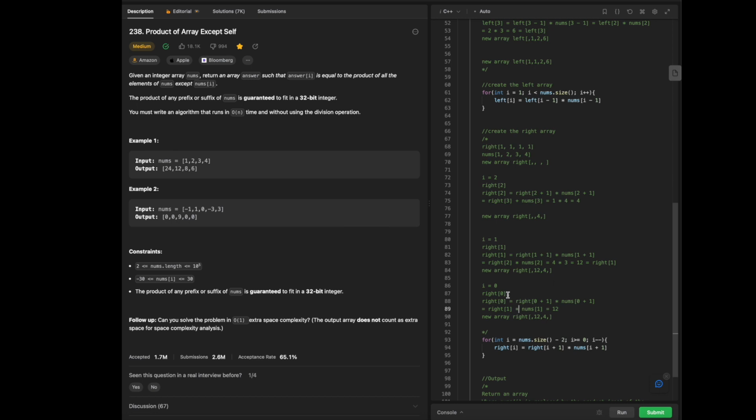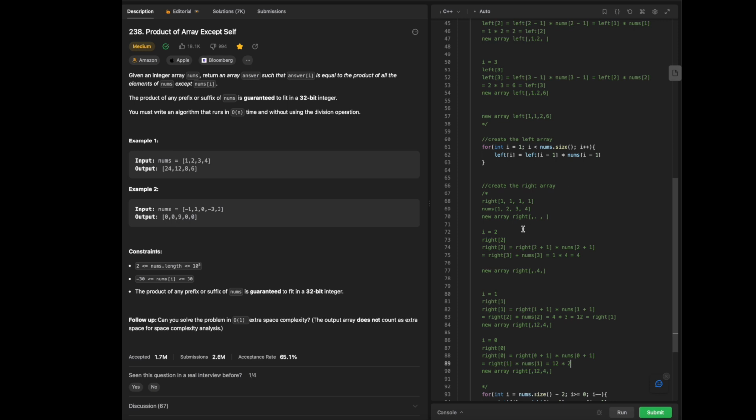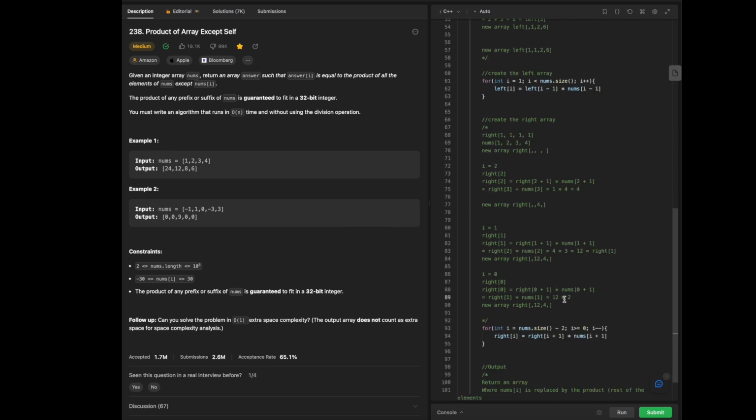So right of 1 times nums of 1 is going to be 12 times the nums of 1, which would therefore be, going back to our nums array, index 1, which will be 2. Because arrays typically always start at an index of 0, and then they go all the way up. So it would be 12 times 2, which is equal to 24. And right of 0 is therefore equal to 24. And arrays typically start at 0, so we put it right here: 24, 12, and 4.